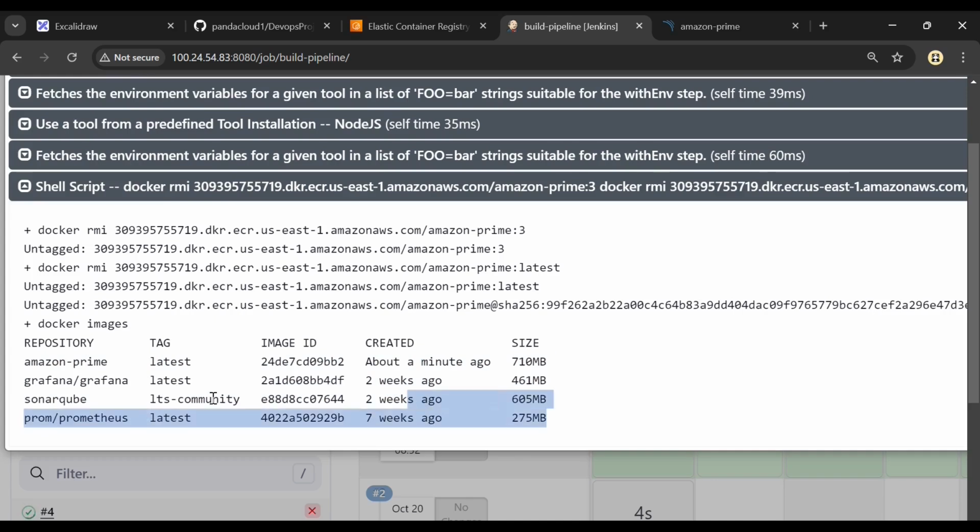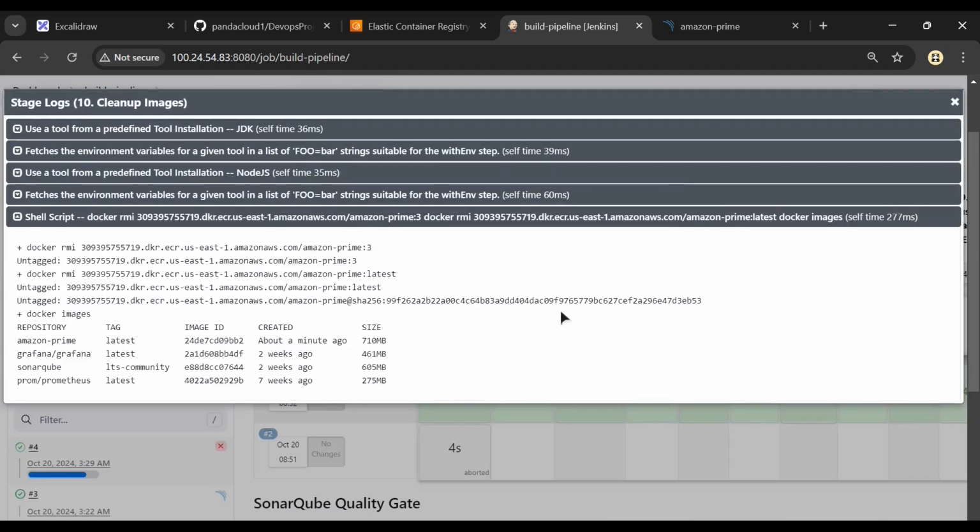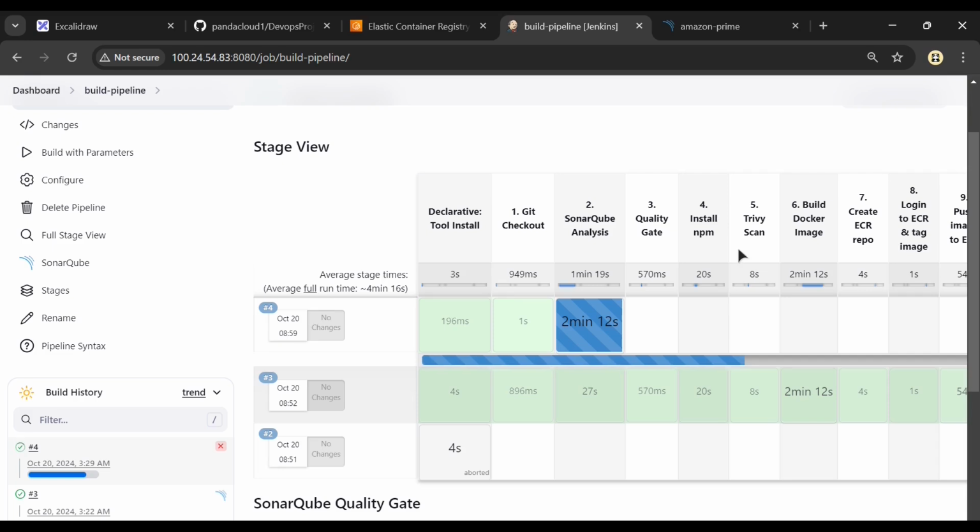If you want to remove these images, you can still do it. These were some SonarQube and Grafana images that I had pulled while running the Terraform code. So these are also unnecessary. You can remove these images as well. You can log into the Jenkins server and remove these images.